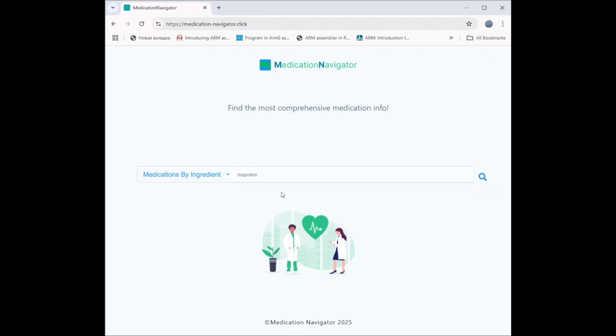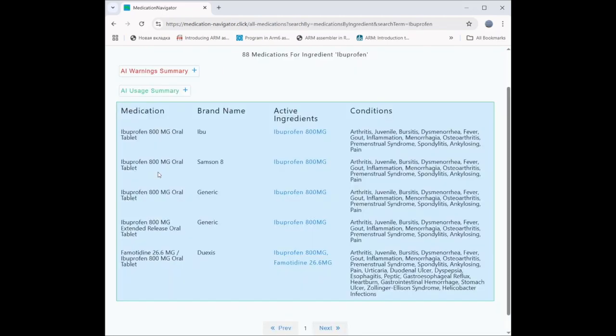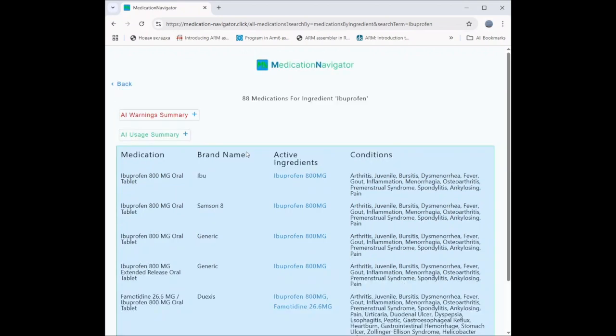I'll search for ibuprofen. The medication by ingredient view displays the result table that includes columns with medication, brand name, active ingredients, and conditions. Above the table, there are two accordion buttons to display warnings and usage of the ingredient. Click to see the info.